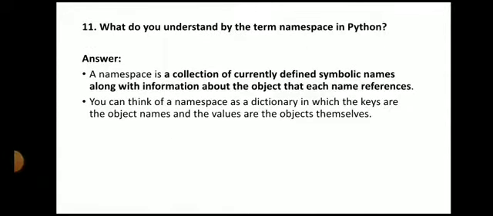Next question, what do you understand by the term namespace in Python? The answer is, a namespace is a collection of currently defined symbolic names along with the information about the object that each name references. You can think of a namespace as a dictionary in which the keys are the object names and the values are the objects themselves.